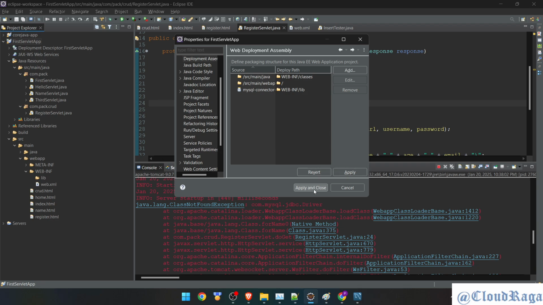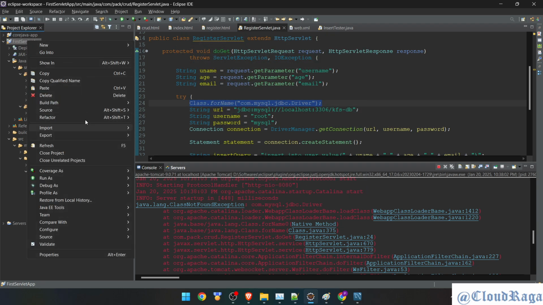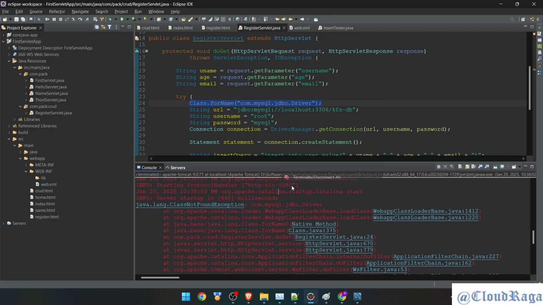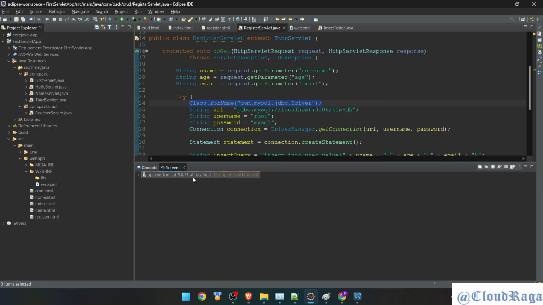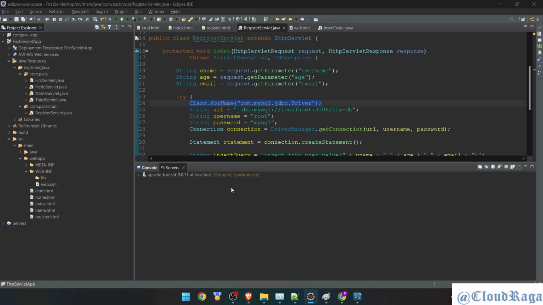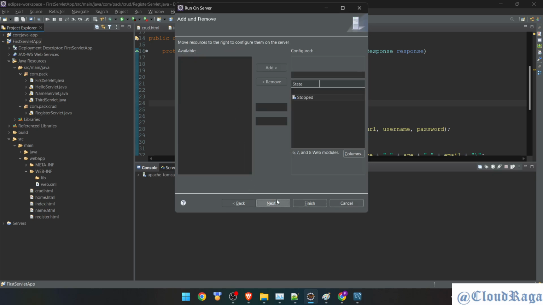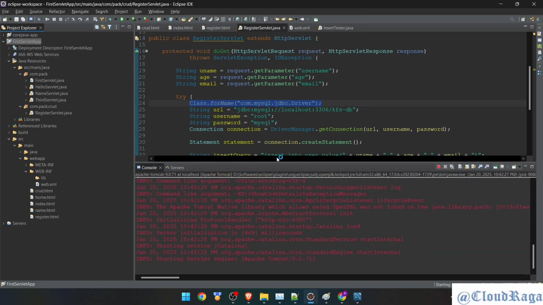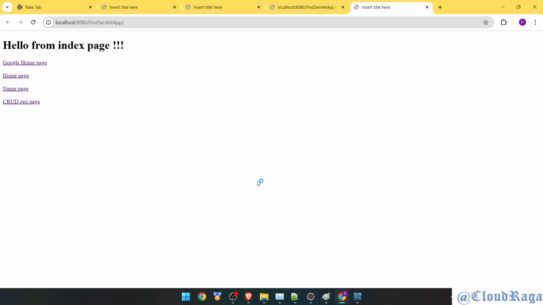Okay, great. So apply and close. Let's run the server again. It's already running, so let's stop it first of all. Server stopped. Right click, run server project, next, finish. Okay, the server is up again. Close extra stuff.